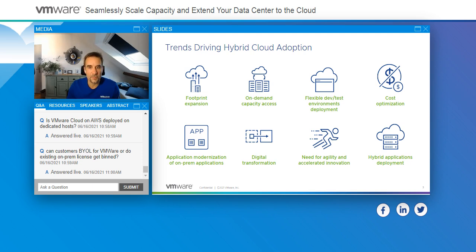If we look at the drivers from the business requirements perspective, the current trend for enterprises is to embrace digital transformation. Digital transformation means that businesses are going to need higher agility and accelerated innovations. So they require IT to deliver application modernization. In order to do this application modernization of on-prem applications, they probably need this hybrid application deployment model. And this is also one of the capabilities of VMC on AWS, to offer this hybrid model of application deployment.